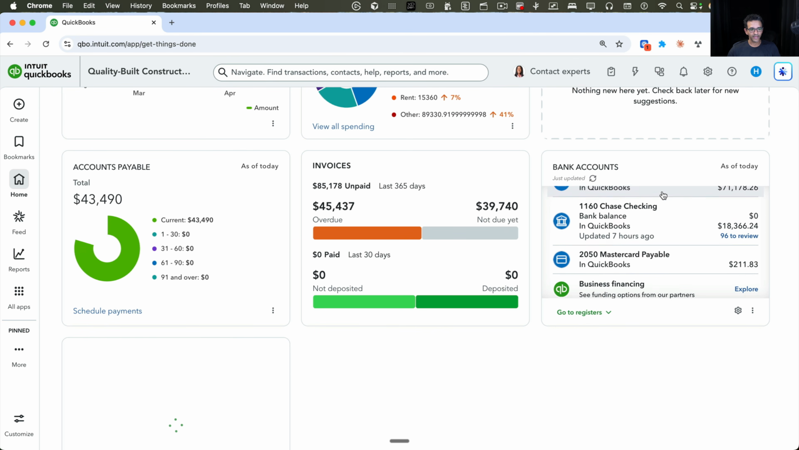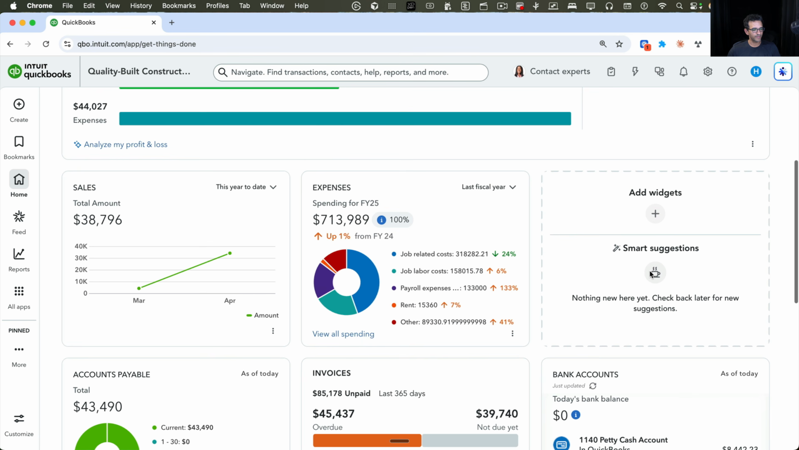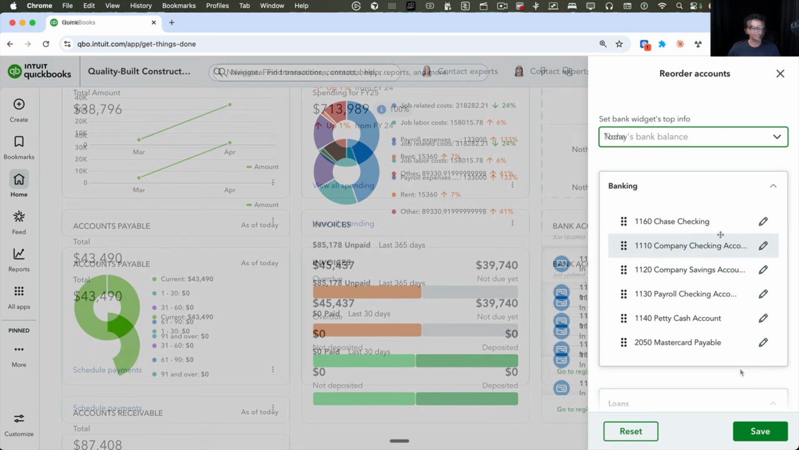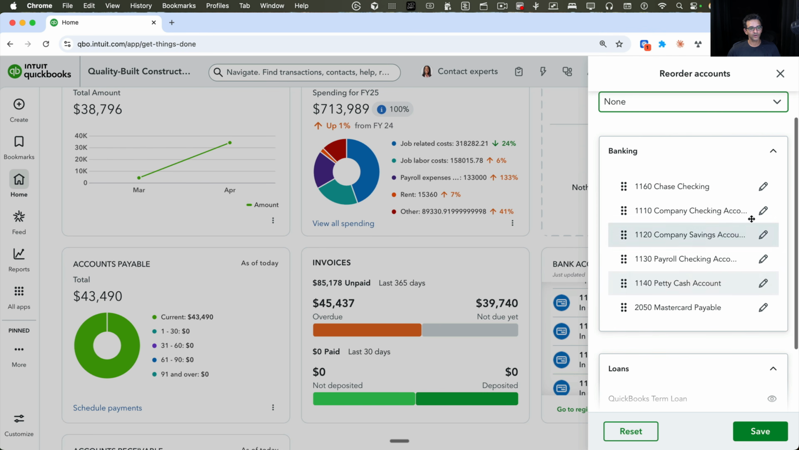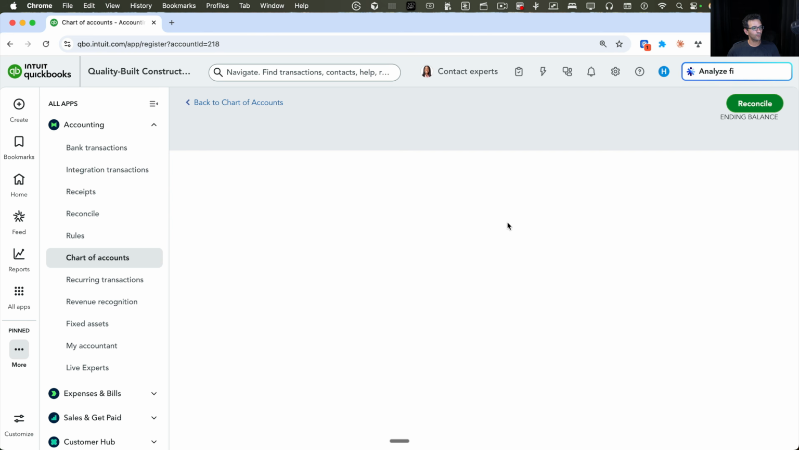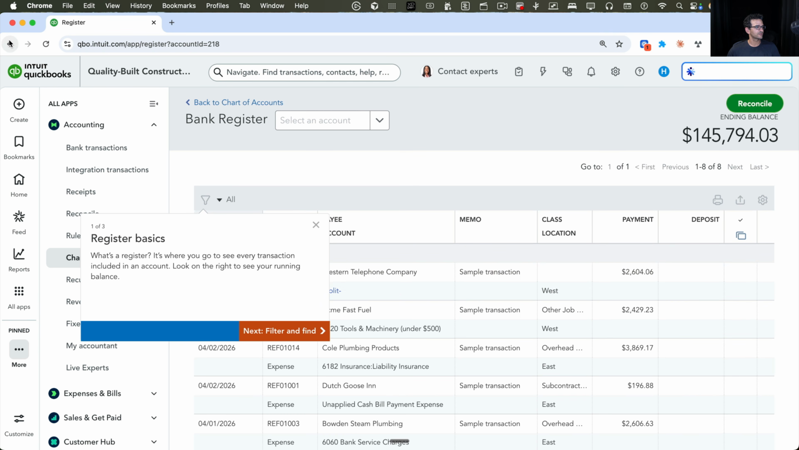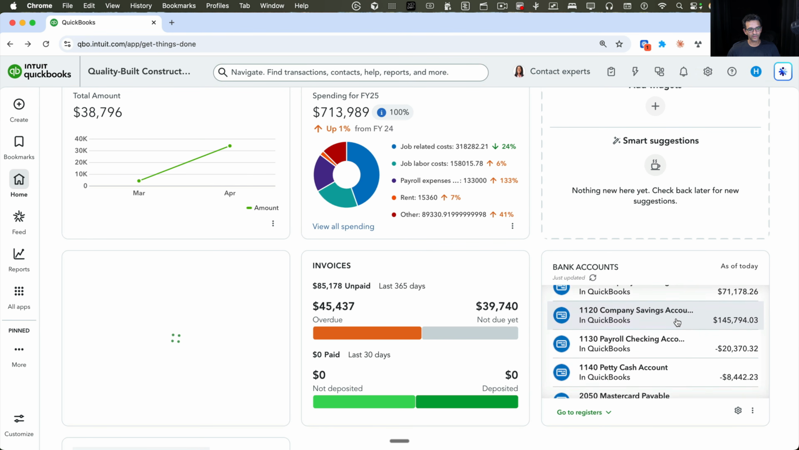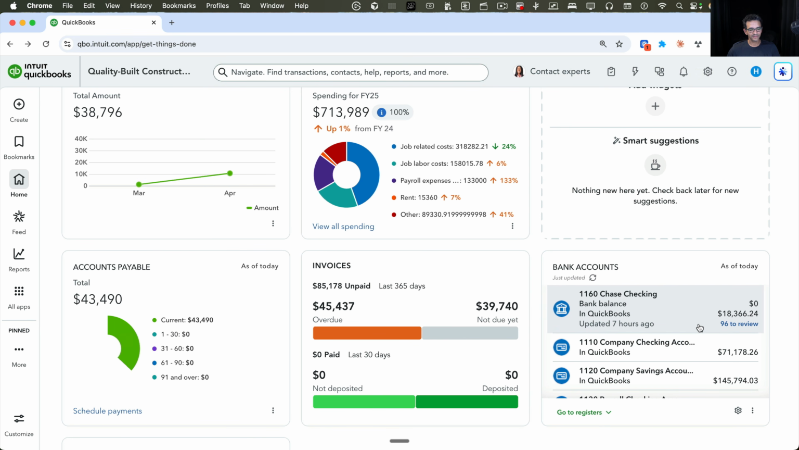Here we got all the bank accounts. They're listed here. Each bank account is listed with a dollar value. What's interesting about this, I could choose which accounts I want to see, right? So if I want to change the order of them or edit one of them, I can go straight into the register, but I get to choose in what order I want to see those accounts.